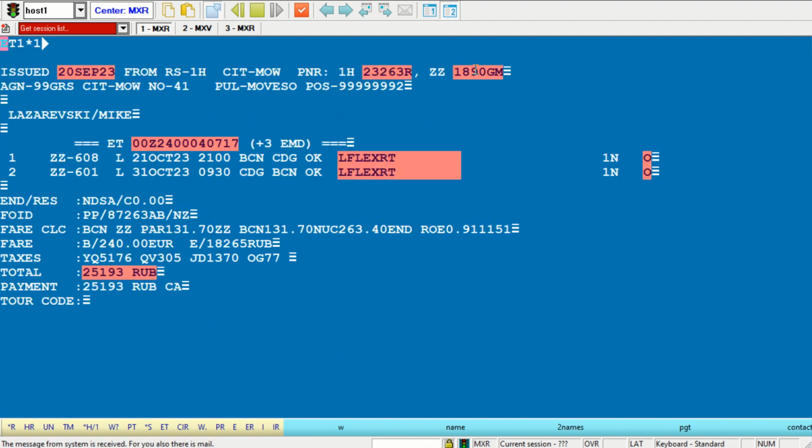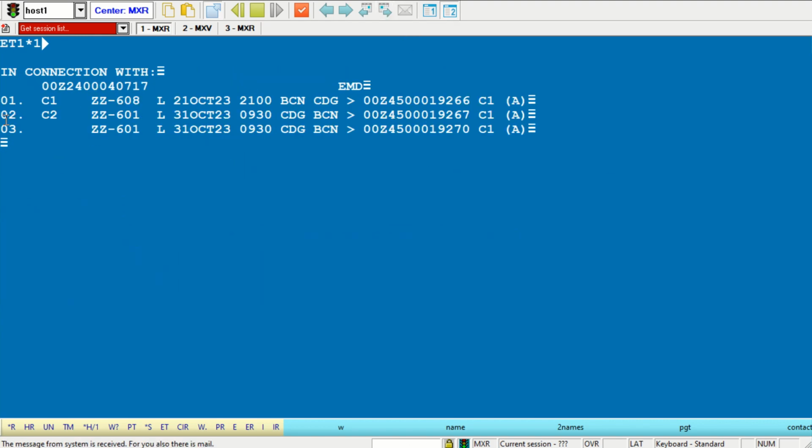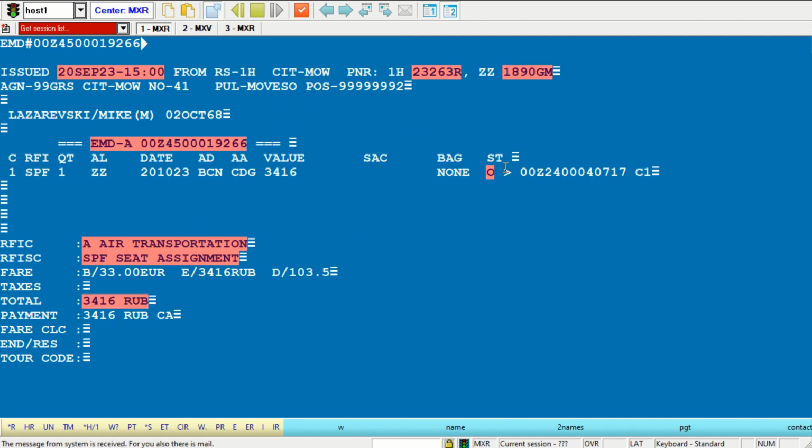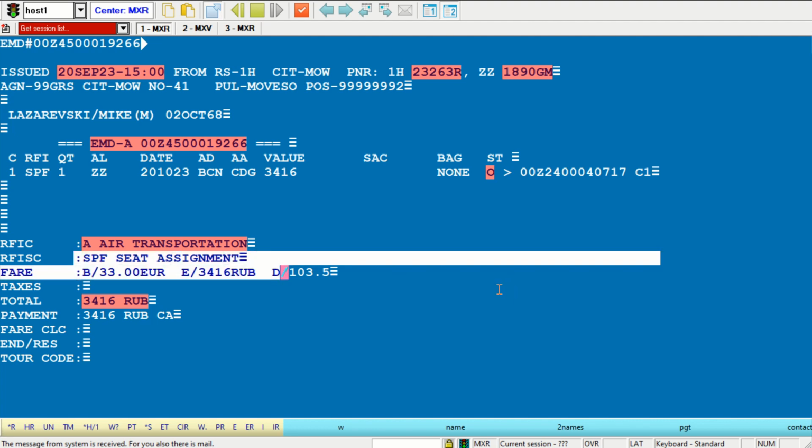Let's open the ticket of the first passenger. This ticket, then 3 AMDs are associated with this ticket. Let's go to the next page, F6 entry. Well, you will see this AMD that was issued for the seat service. So it was a revalidation.